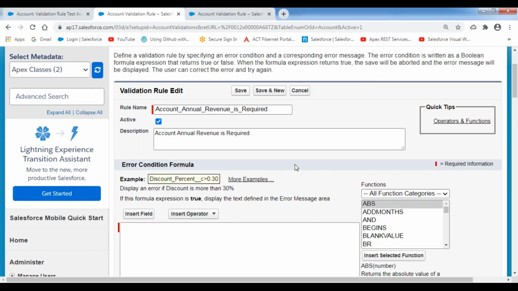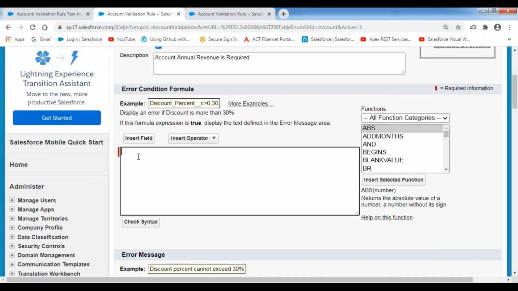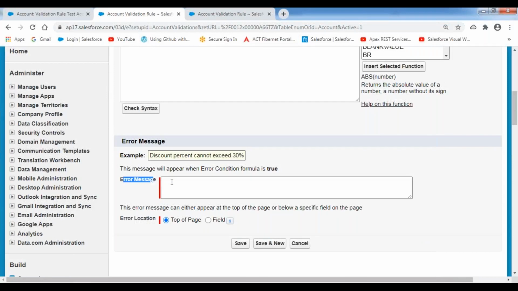So now let's create this validation rule. I want to indicate that function. What is that function? IsNull of field name annual revenue. So I'm verifying whether this field annual revenue is null or not. If it is null, I want to show the error message. What is the error message you want to display? I'm indicating this: Please enter the customer annual revenue value.